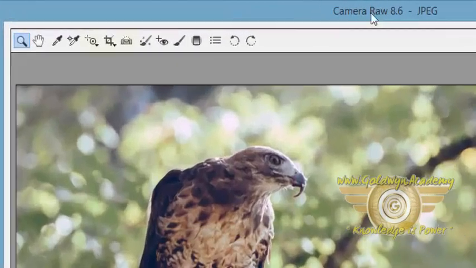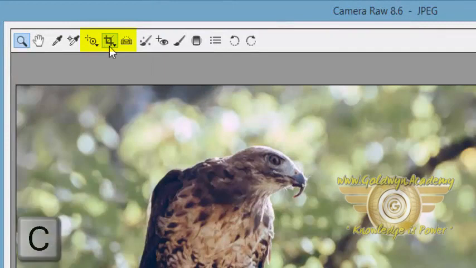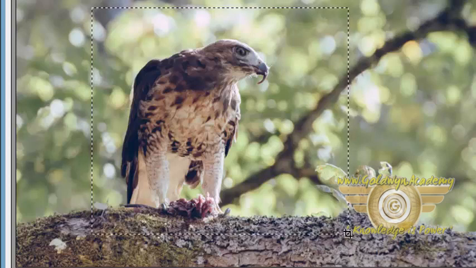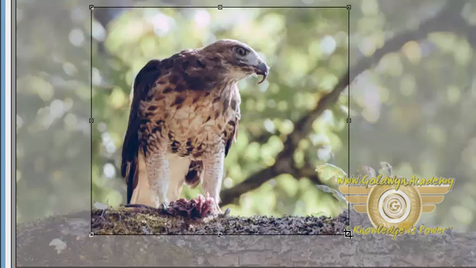We are in Camera Raw, and from the top panel you can see this crop tool. The keyboard shortcut for this is the letter C. Select this tool, click from where you want to start the crop to where you want to end the crop, and then release the mouse pointer.